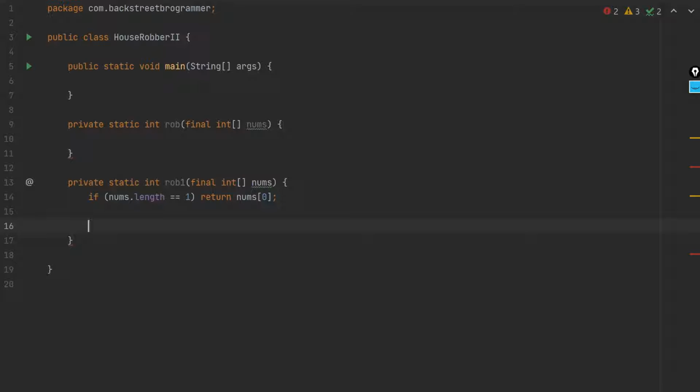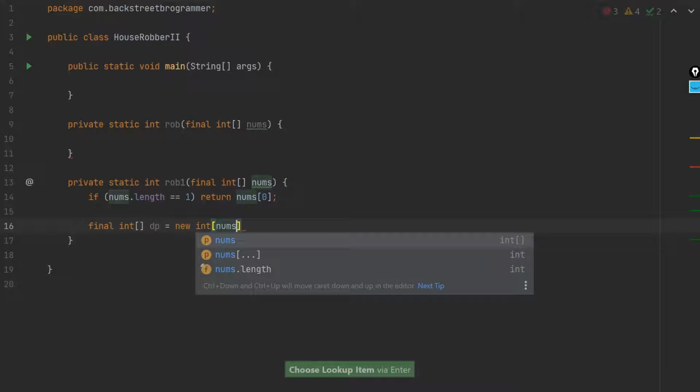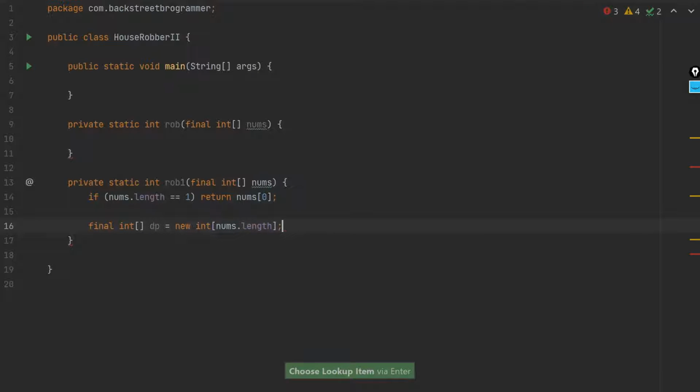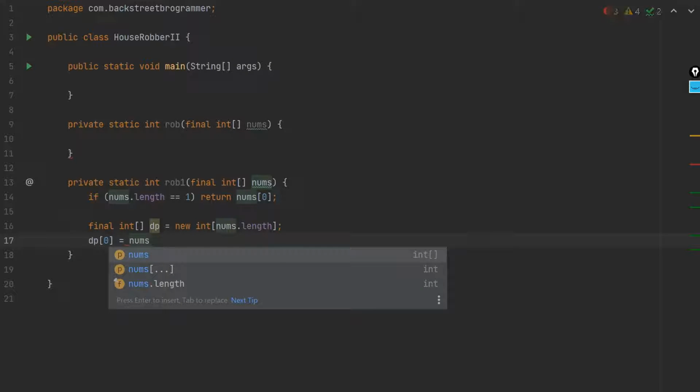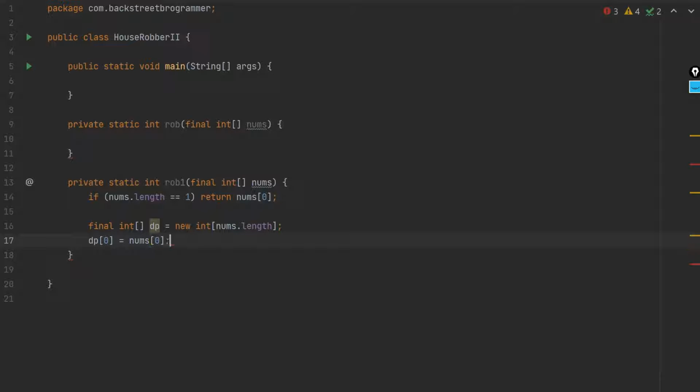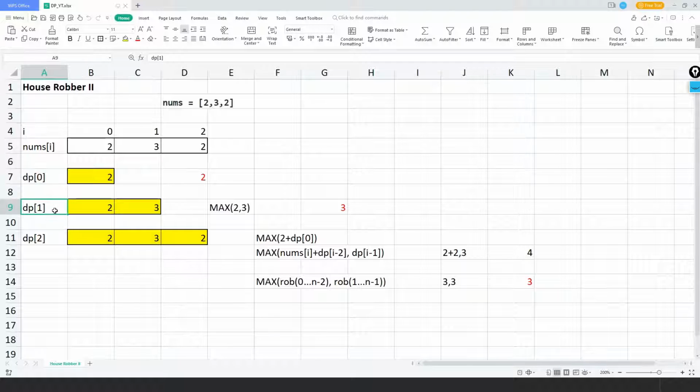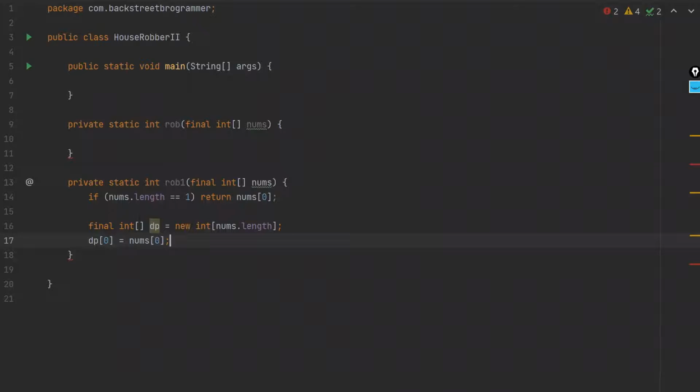Now let's create our DP array. It would be nums.length. And DP of 0 would be nums of 0, right? We are just filling DP0 and DP1 because they are very straightforward. DP0 is the number itself, and DP1 is the max of these two elements, right? So we'll just use that to fill our base conditions here.